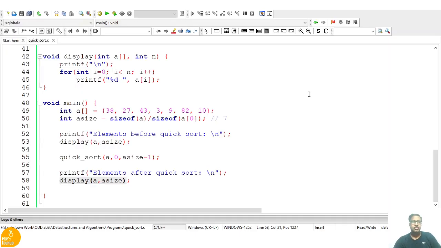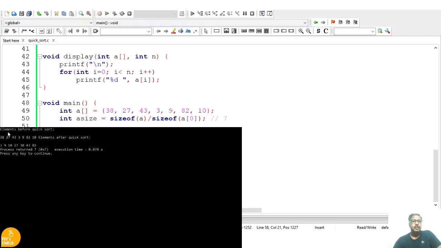Now we'll run the code to see the output. So here, elements before quicksort, these are the elements that are before quicksort: 38, 27, 43, 3, 9, 82, 10. And the elements after quicksort are 3, 9, 10, 27, 38, 43, and 82. So we got the array in sorted order. So our quicksort algorithm is working fine, and our program is also working fine.